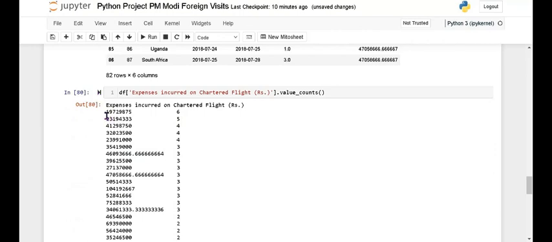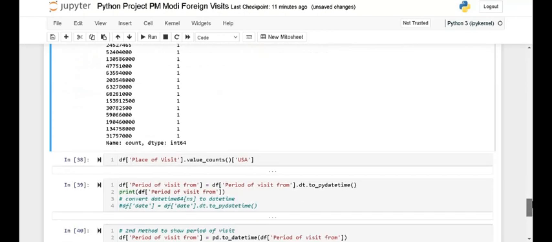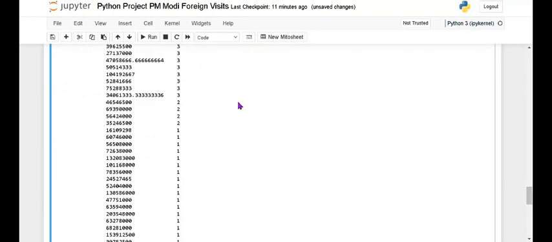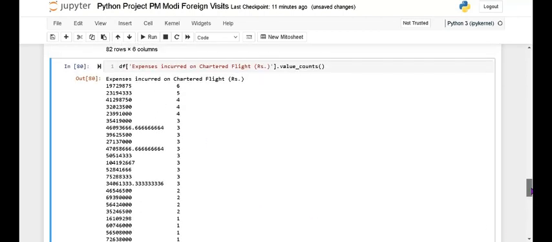So the values are there. For example, it shows 6 times the Prime Minister visited, and then it gives 19729 something. All these countries, it gives the value. There is one time, and there is three times. So it counts the total value of the expense.